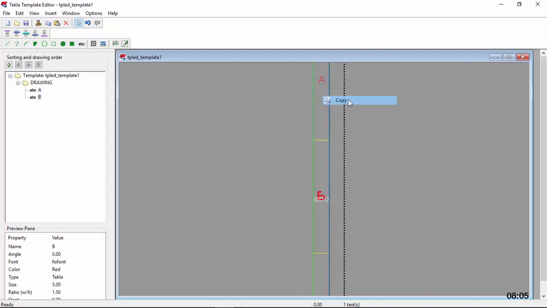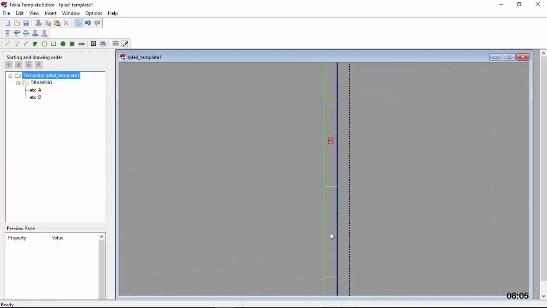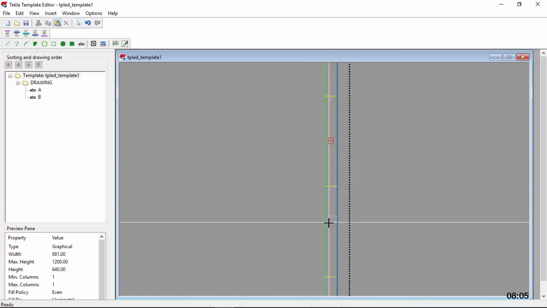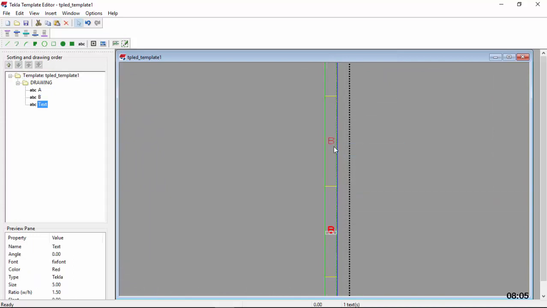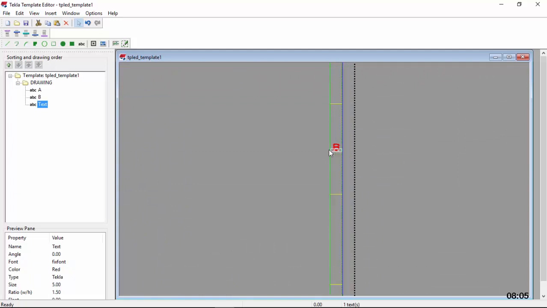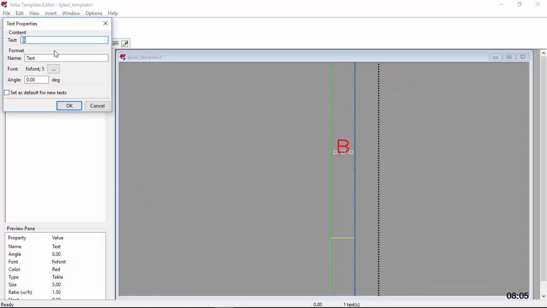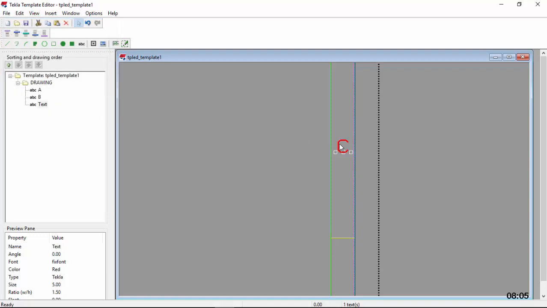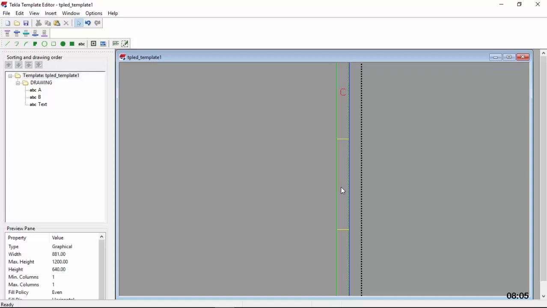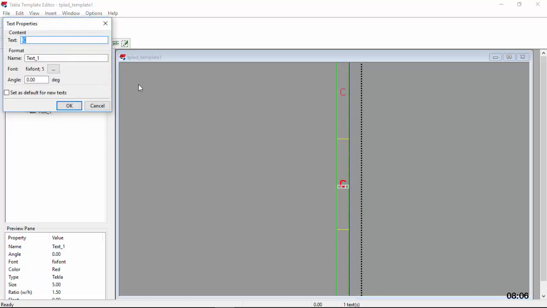I'll right click and come to copy, click paste, and I'll paste it right at the middle point there. I'll double click on it and change that to C. Click on it, right click and come to copy. I'll click right here and paste it right at the center here. I'll double click on it to change it to D.